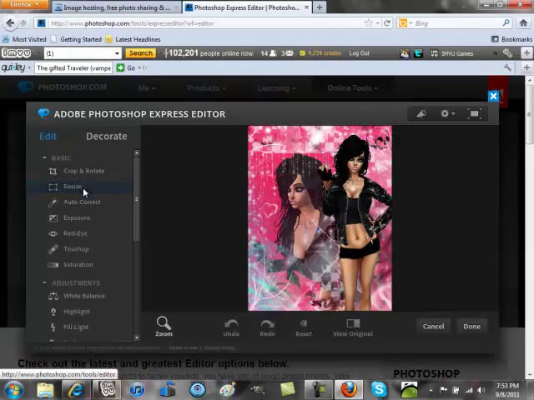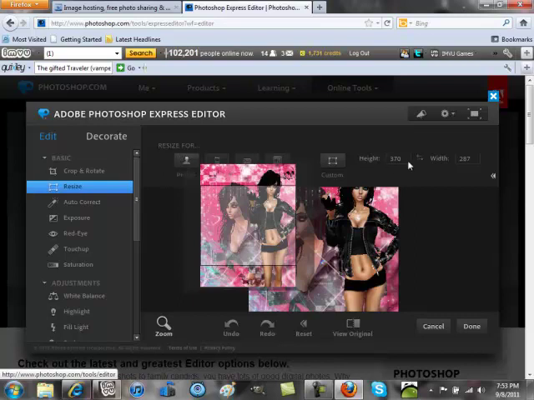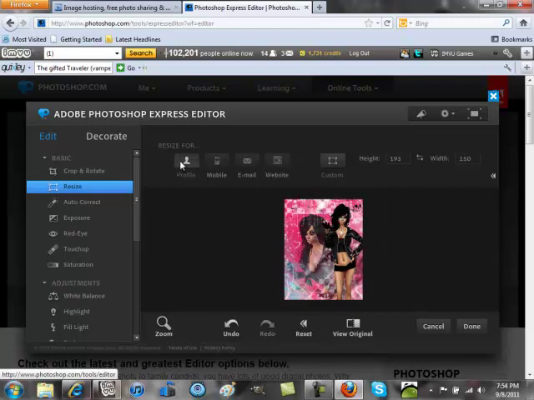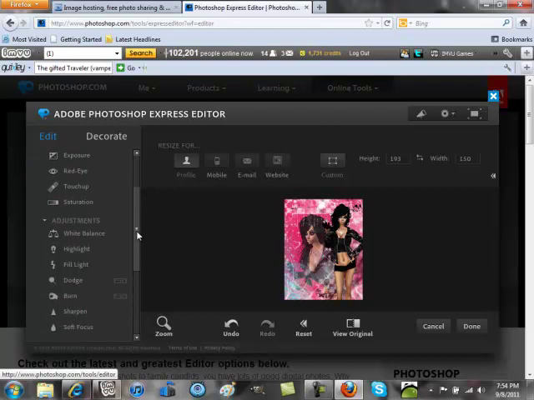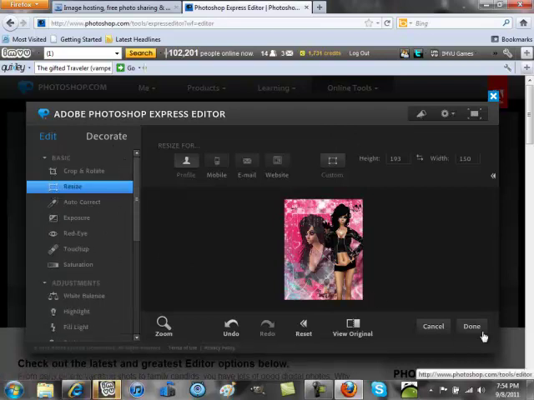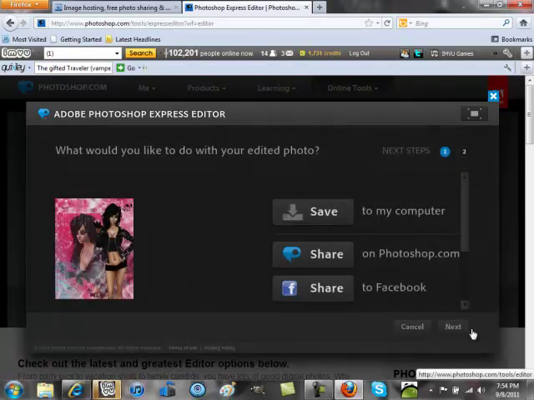And then you want to go to Resize. And you can actually set the height and the width, but I find that if you just click Profile here, it will automatically set it to the size that you need. So you're just going to click Profile, and it resizes it. You can also do other things to your picture if you want to add like text or frames or anything like that that you would like. And after that, you're just going to click Done. And then click Save to your computer.